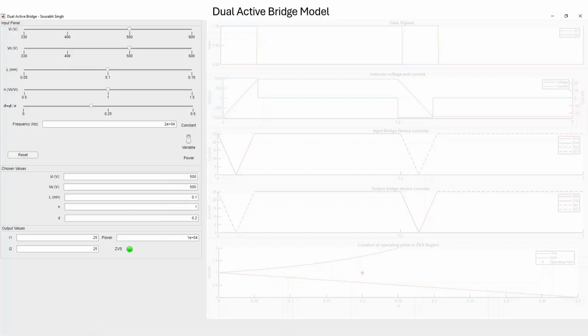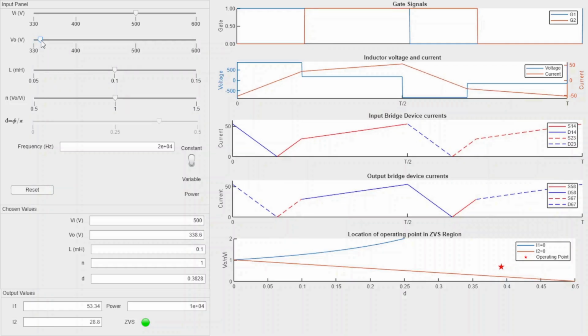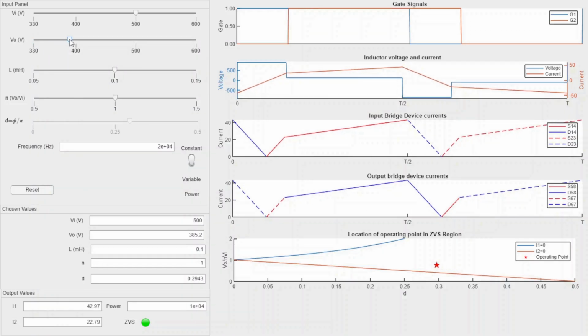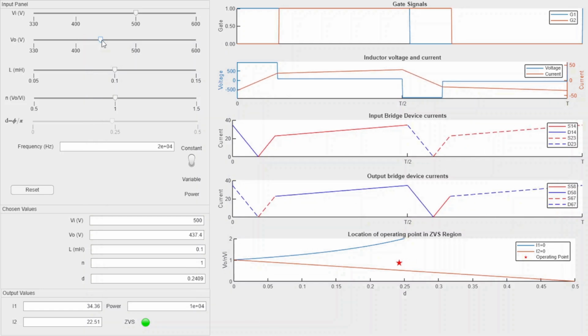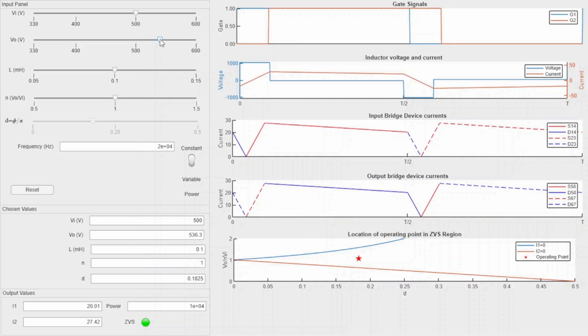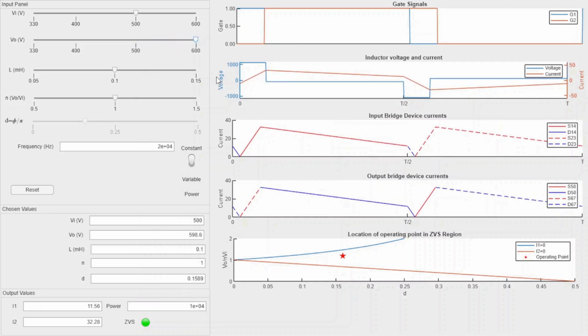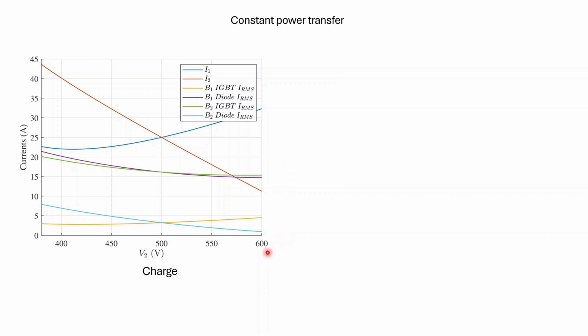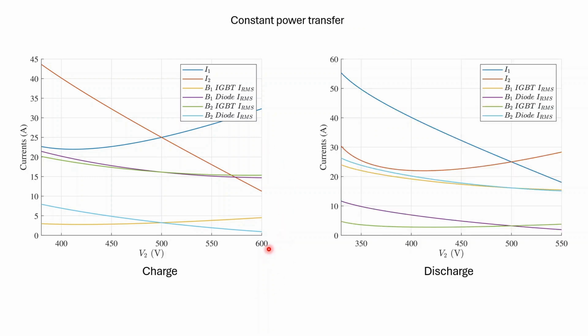Now, to understand the reliability of all the components, it's important to understand how the thermal stresses in all the devices are created, and to understand that we have to see how the current in all the devices change as the voltage changes. I'm going to use an analytical model of the electric bridge to show you these changes. So this is how the currents change at the rated power of the electric bridge, which here is 10 kilowatts. So this is how all the currents change when the battery charges and discharges.